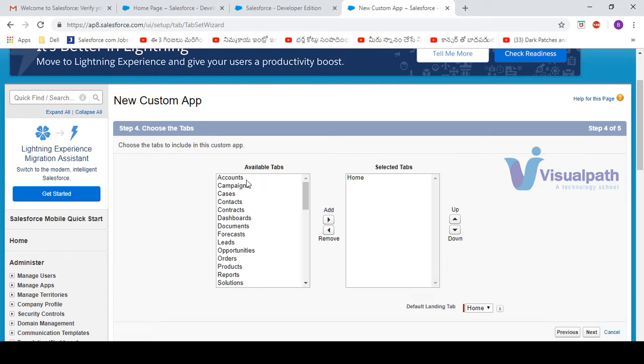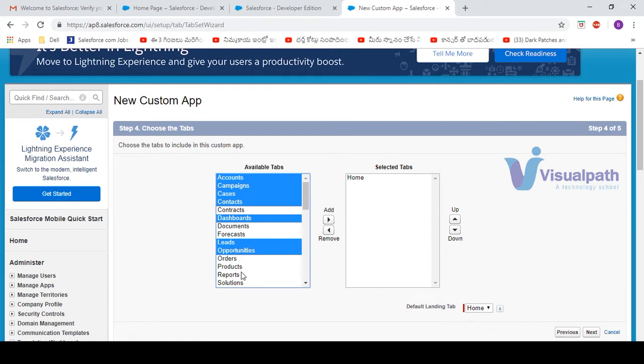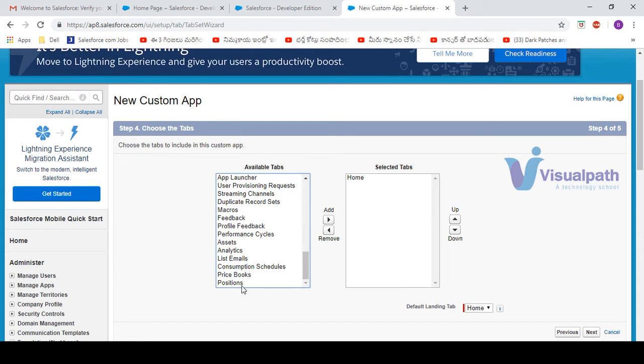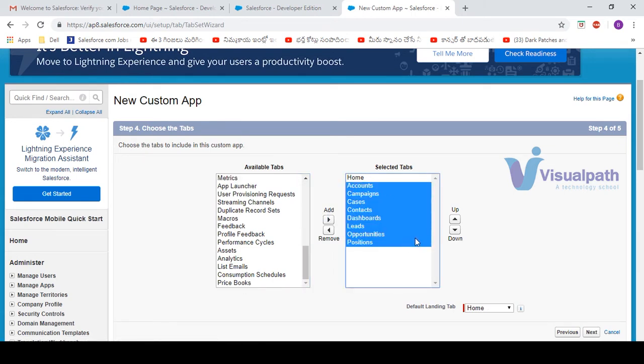Home tab is the default tab. So for the time being I am going with accounts, campaigns, cases, contacts. And let's consider dashboards and leads, opportunities. Okay, and then let's go with positions. That's it. Let's click on add. So these all tabs will be available now.